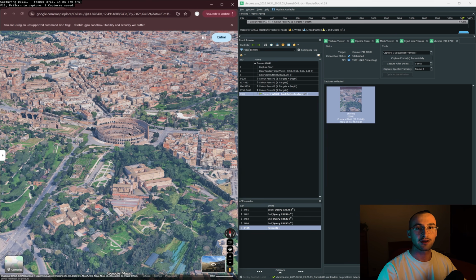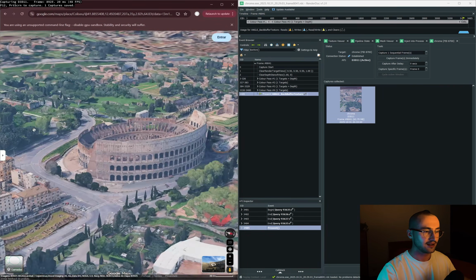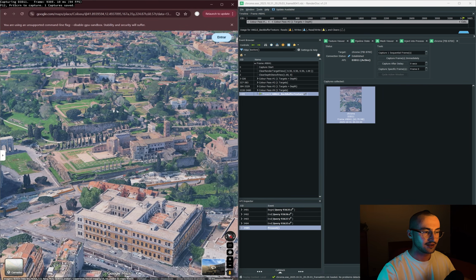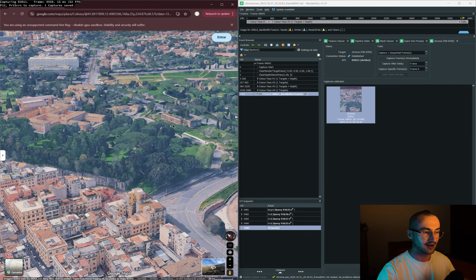So what I suggest doing if you want the best of both worlds per se is being up close to your hero object and capturing it, and then doing the same thing to the nearby locations that are relevant to you and that you need in high res, and then bringing them over to your DCC software, in this case Blender, and stitching them up. I'll explain how to do this in just a minute.